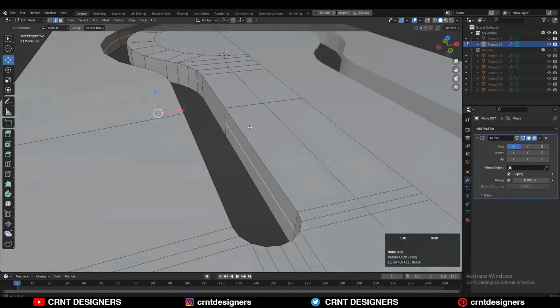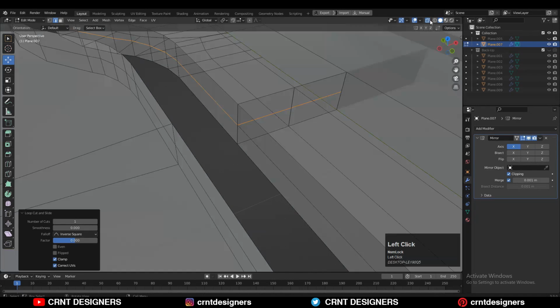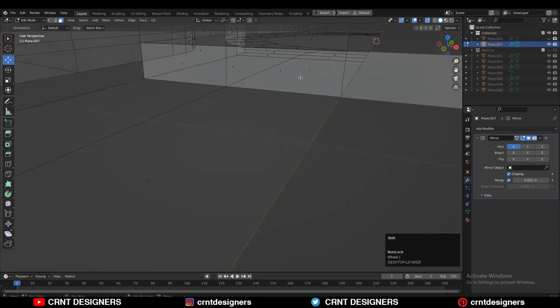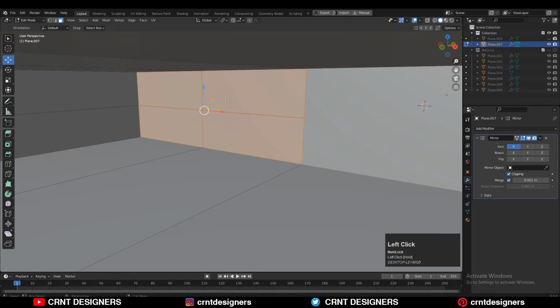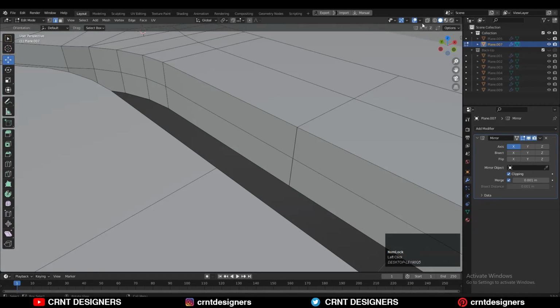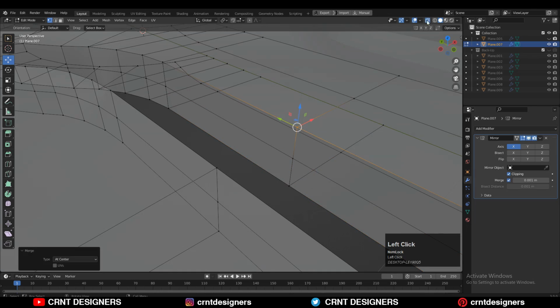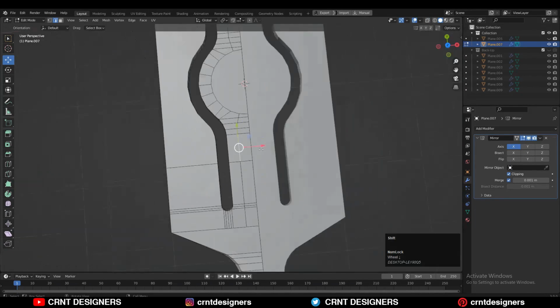Now you can see here I'm not getting a proper edge loop because there are some double faces. So you need to select these faces and then delete them. You need to turn on your X-ray mode or go inside of that mesh and then delete the faces. And then you can select these vertices and then merge them at the center. Like this. So you can get the right loop structure there.